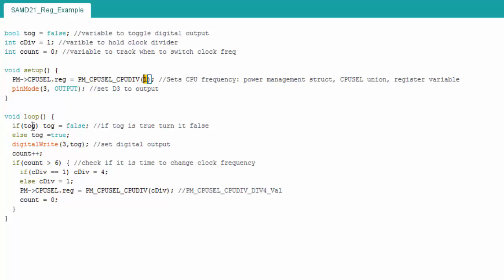Here's my main loop, and what I'm doing is just setting up a toggle to set this digital pin on and off. But then every 6 or so cycles, I switch the clock speed. So that's what's happening in here. In this if statement, there's a divide by 4 or divide by 1. And you can see that same statement above here.